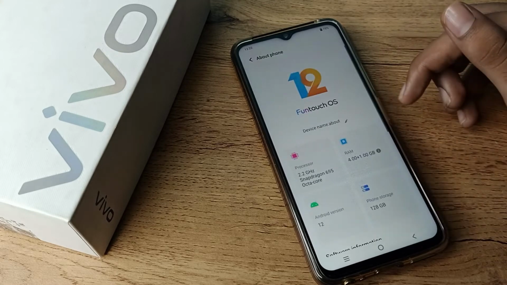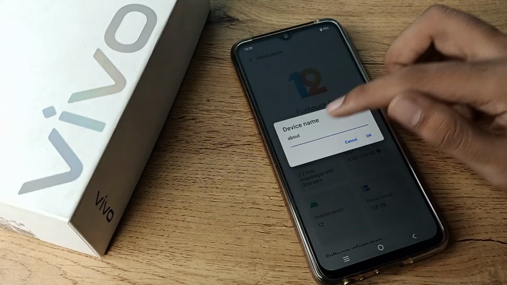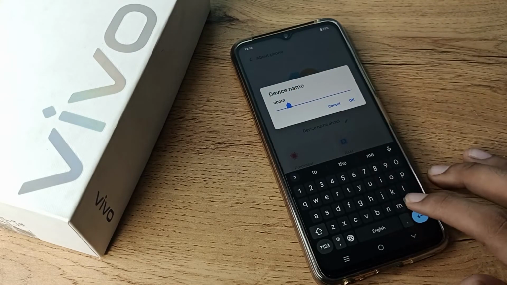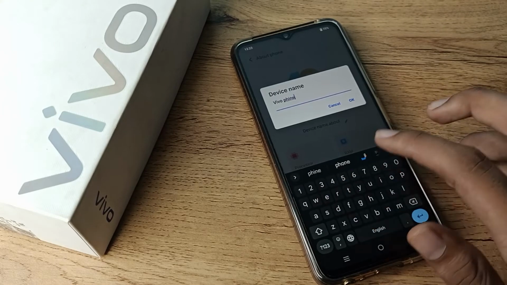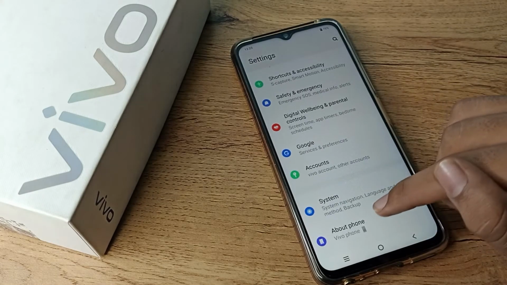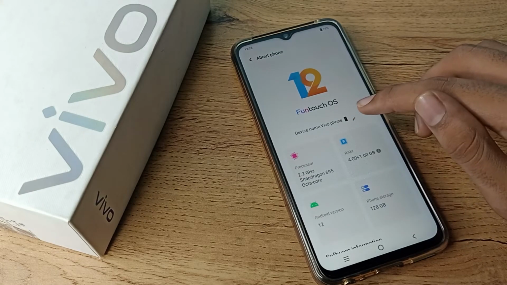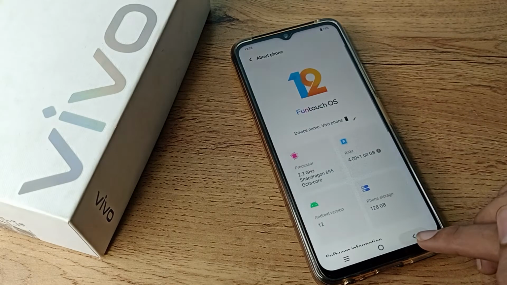So we will click here, and you can see the device name and this pencil option. Tap here, and tap here again, and we will cut this name and change it into Vivo phone. Then okay, and now you can check that your device name has changed in your Vivo phone. So like that, you can change your device name in your Vivo phone.